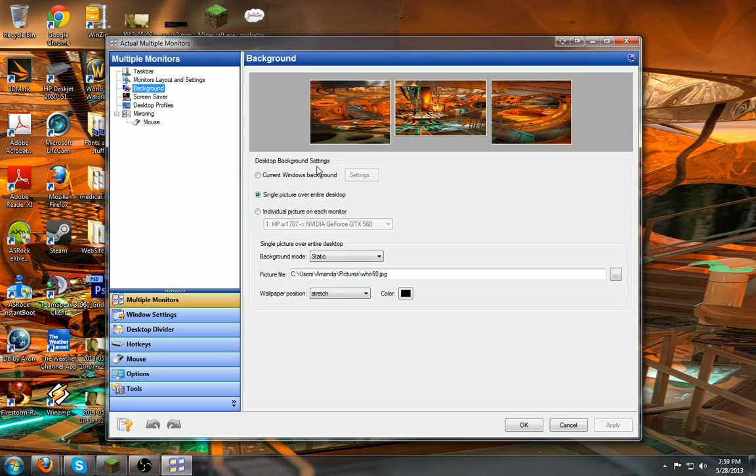You've got your desktop background settings. I chose single picture over entire desktop. So it took this picture that I had and spread it across all 3 monitors, which is really kind of cool. You can have an individual picture on each monitor, so I can have 3 different pictures, blah blah blah.